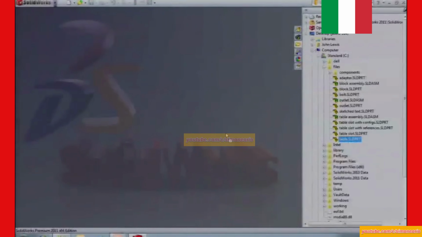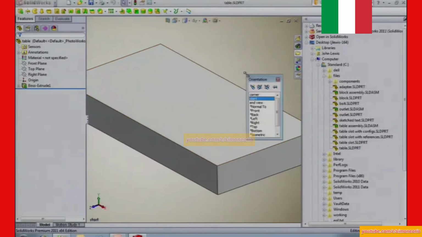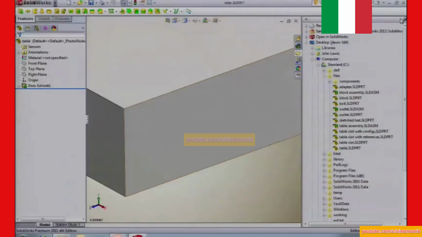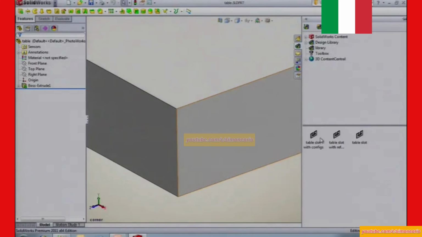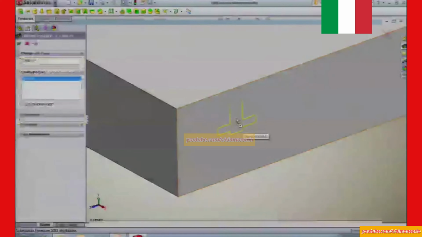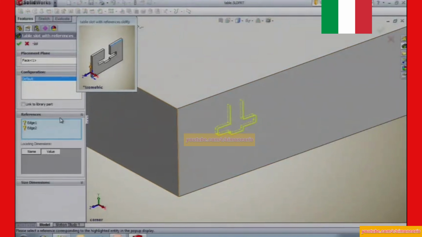So let's see what happens when we insert a library feature that has references on it. We drag it, we drop it, and over here, in our case we reference two edges. So that's a list of all of the references we need to satisfy in this part. The preview window appears automatically, and what we need to do now is select an edge in this part that corresponds with the edge in the preview. So that would be the top edge.